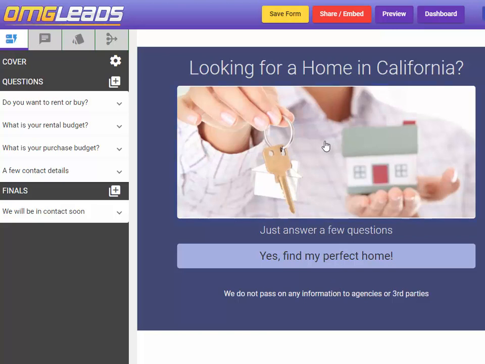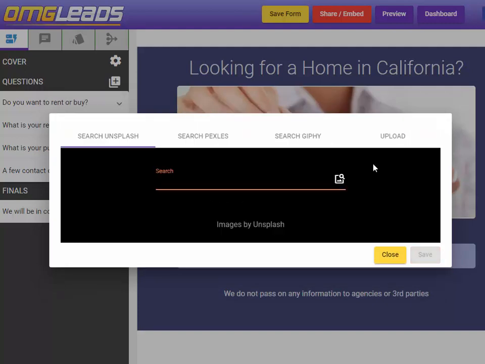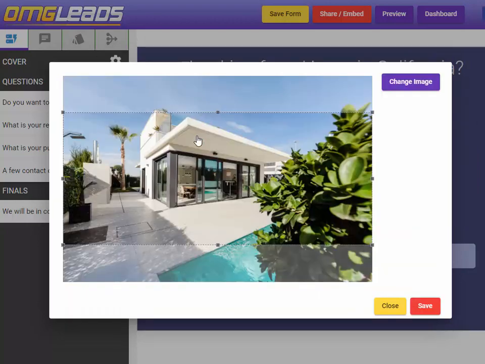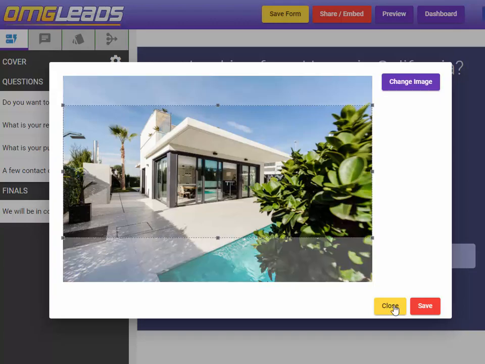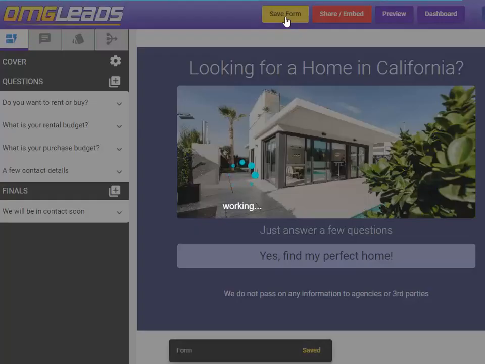If you want to change the image on a form, click the image and click Change Image. Now search for the image you're looking for. In this case, we'll search for home. So right away, I see a beautiful home with palm trees and a pool. Click the image you want to use and then drag the cropping box to the part of the image you want to show. Now click Save. There you go. Your new image is showing and it looks great. Now click the Save Form button to save your changes.